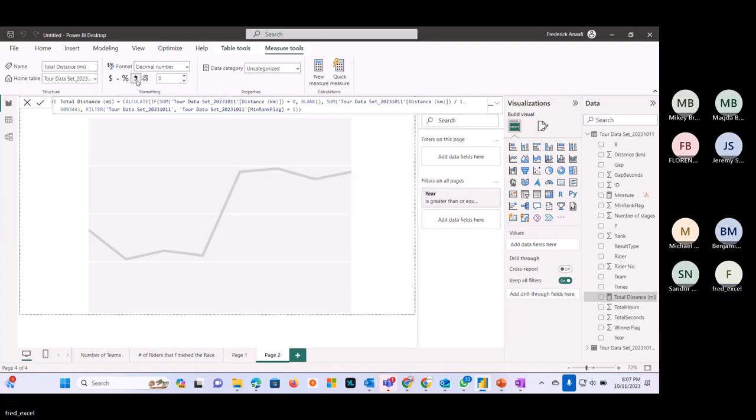Okay, so that would be for the total distance covered. Okay, so you can see the total distance covered. Let me just copy it, so that's how we use it again. So that'll be for the total distance. Now let's go for the speed.